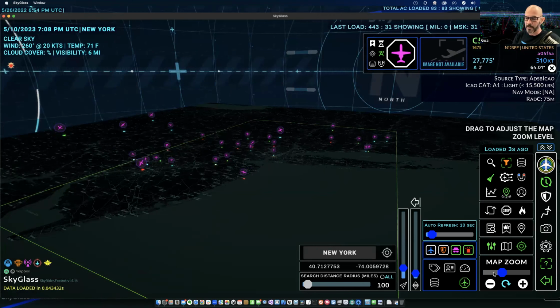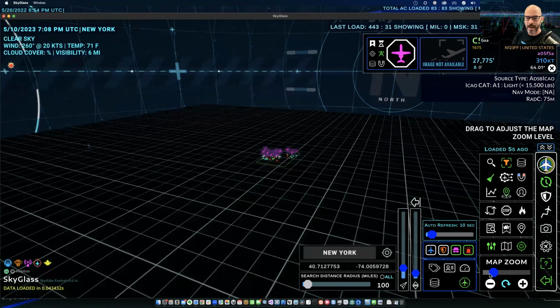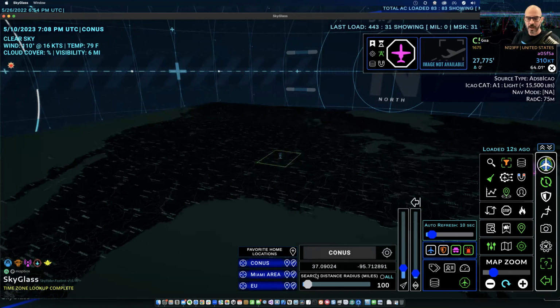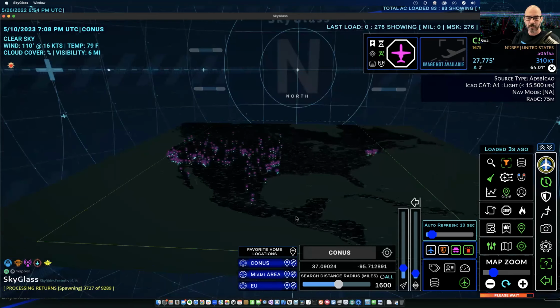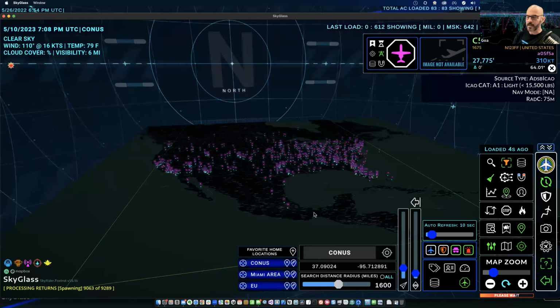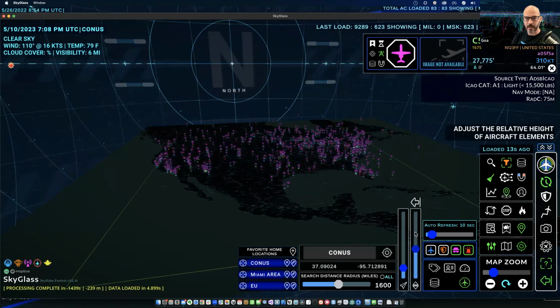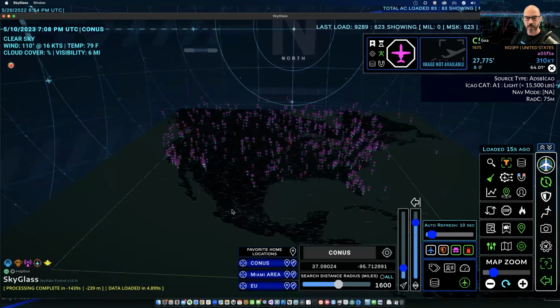So let me dial up the CONUS view again. I'm going to zoom way out, pull up the favorite locations panel, home to CONUS, and blow out my search radius. See, we're still limited to a few hundred. We've got 623 showing, so it's easy to render this number of aircraft.